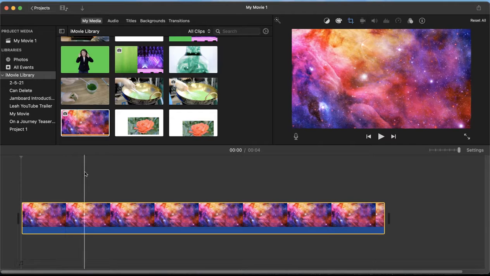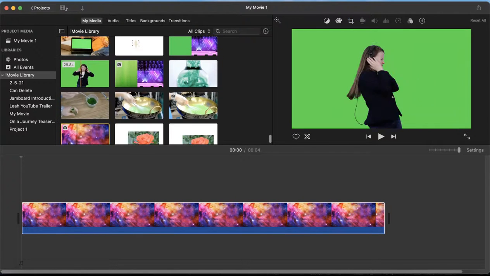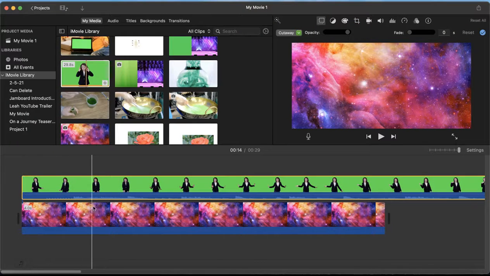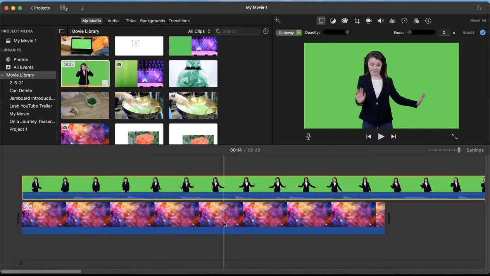If you don't have the clips that you need for your project, you are going to want to click the import video arrow up in the top left-hand corner and make sure you import any of the videos or clips that you want to use. Once you have that, you're going to drag your green screen footage on top of whatever it is you want on your background. Now, as I look at it right now, all I see is my green screen footage. I'm not seeing that galaxy.